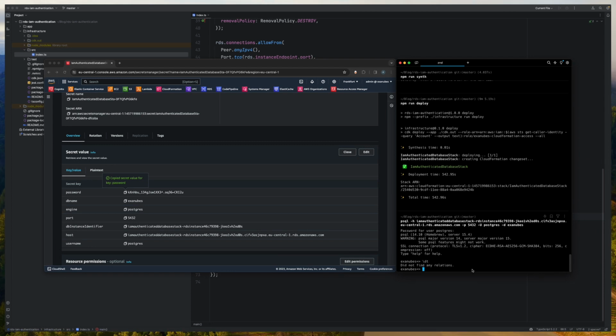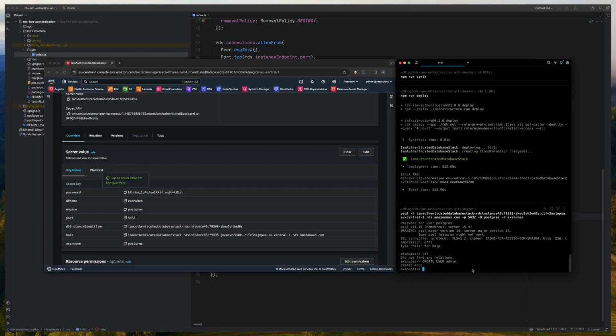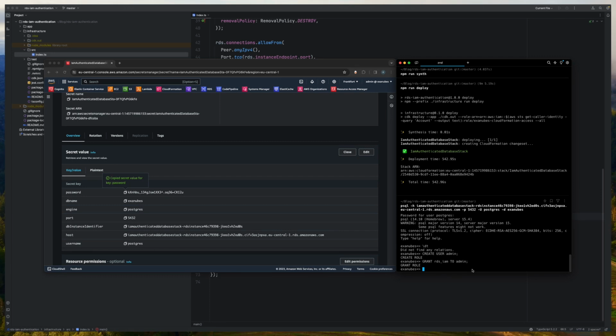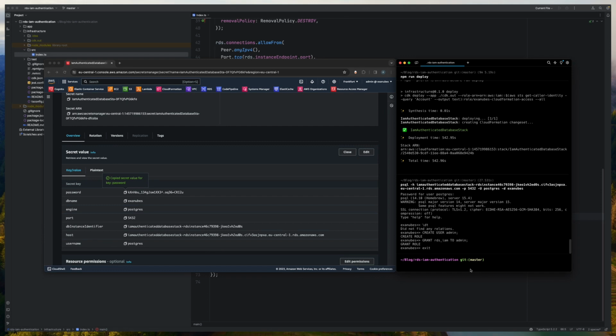As you can see, this is a completely empty database. I'm just gonna create a new user called admin because that is what I defined when I created the ARN in the CDK stack. And then I'm gonna assign it RDS IAM role, which enables IAM authentication for that specific user. And that's it. Before moving on, I want to test if this actually works.